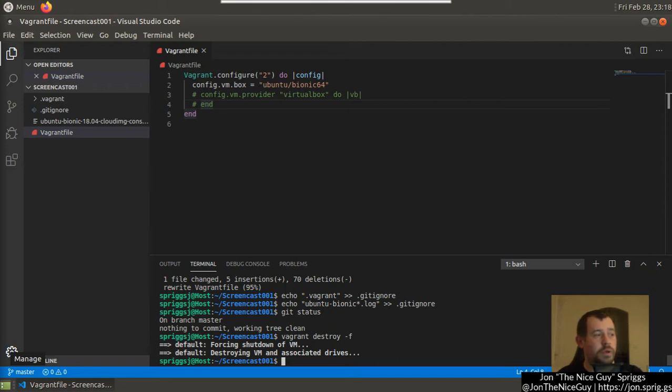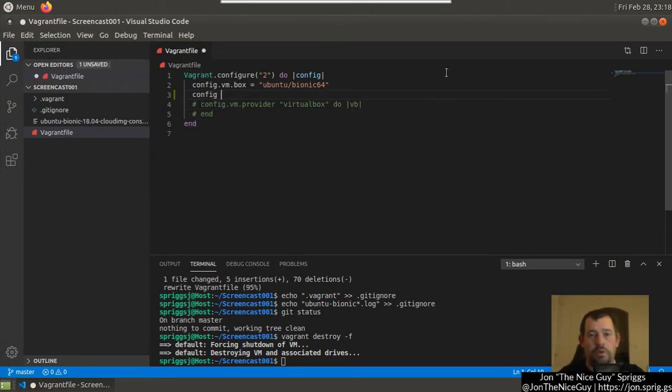So I'm going to, in here, type config.vm.define. And what this does is this says, I want you to mark everything else after this point as being related to a separate machine. So I'm going to do sc01, because this is going to be screencast01, do pipe sc01. You might sometimes see that as bar or something like that. And I'm then going to do end, just so I don't forget to close that block.